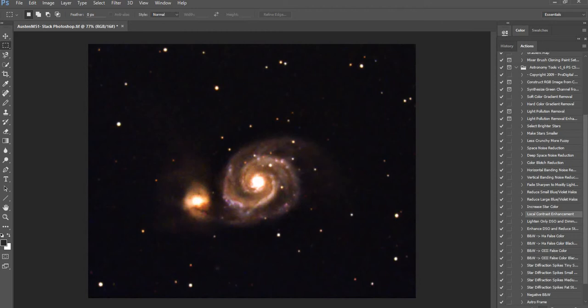Do I like that? Well, maybe. I guess I do. It shows off these dust lanes in the middle of the spiral arms better. So I'll keep it. But I think what I really wanted to do was sharpen.